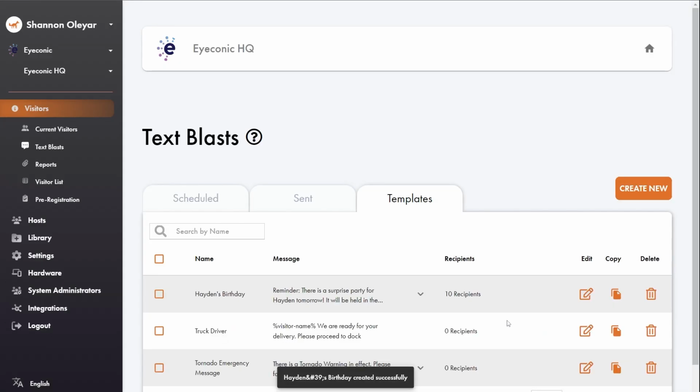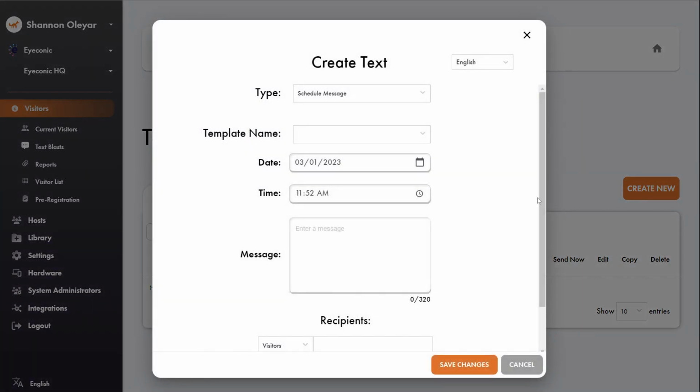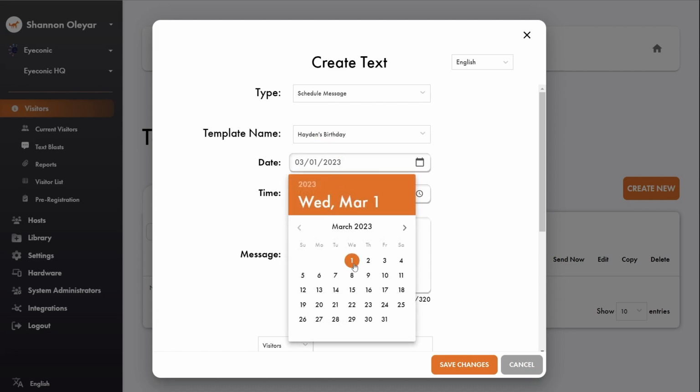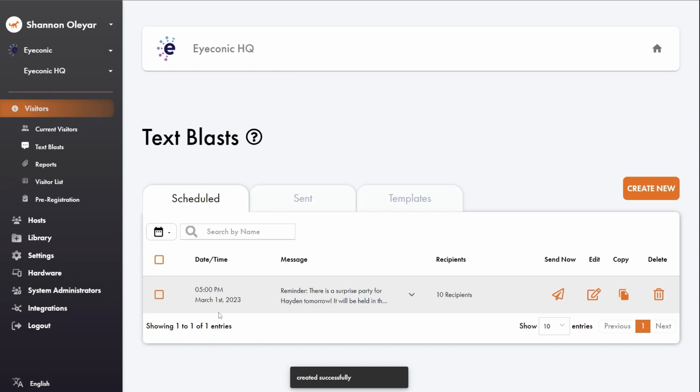To send a message from a template, we need to schedule it or send it now. Let's schedule a message and we will pull from the template Hayden's birthday. Since the party is tomorrow, let's remind everyone at the end of the day about it, so schedule it for 5 p.m. today. Now our message is scheduled to go out to the entire company except for Hayden this afternoon at 5 p.m.